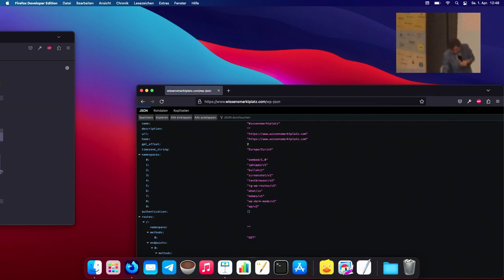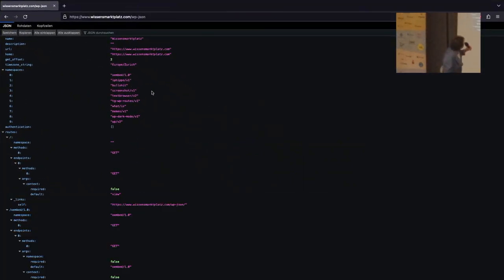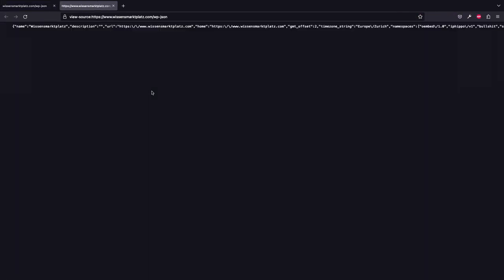Yes. So in this case, Firefox has a very special function to show JSON rendered somehow. And this is what you see if you go to the WP-JSON inside of Firefox. And if you go now with Command U, you can see it's a one-line JSON file with a lot of information about your blog. The blog itself has not much information, but there are some REST APIs you can find there. And now we can see this right here.